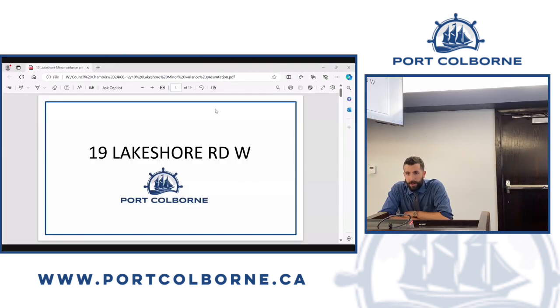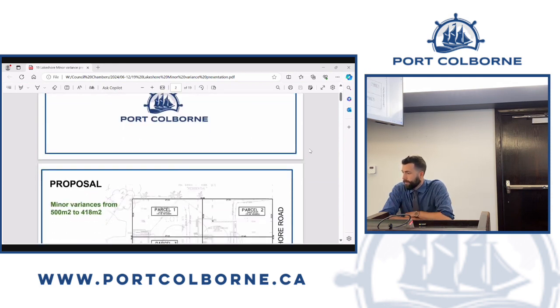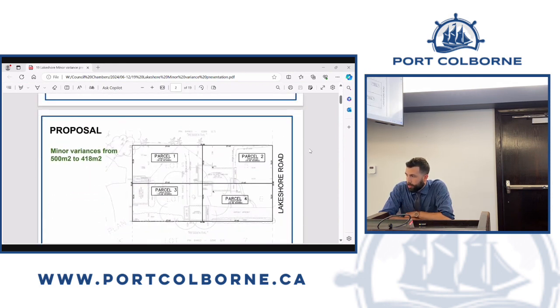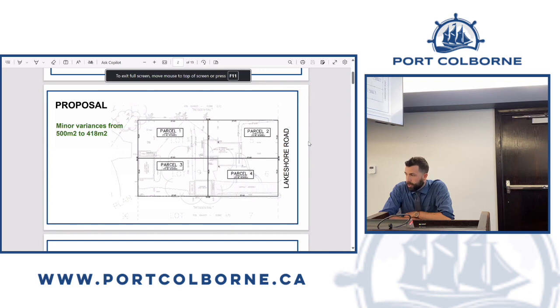All good. Through the chair, I am Dylan Earl. I am the agent for 19 Lakeshore Road West. The application is for minor variance on an already approved severance, for reducing the lot area, and this is across the four lots. So this is the proposal with the four parcels. Two parcels front onto Lakeshore Road and two parcels are on Hampton Ave.